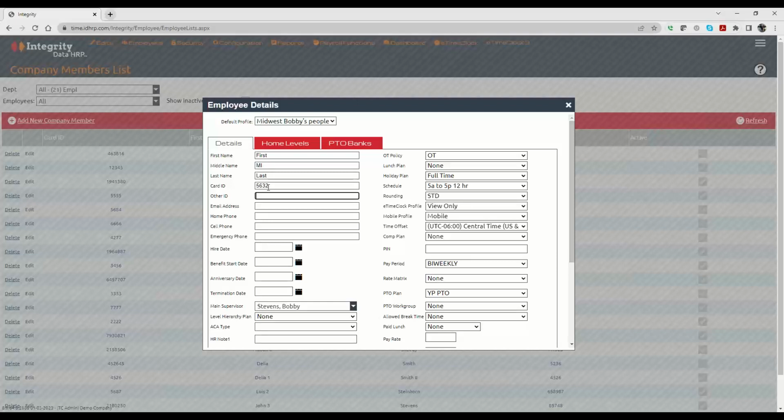Their other ID is going to be the payroll ID. This needs to be in here so that when payroll is exported, the hours match with the correct employee that payroll has for them. These items down here are optional: email address, home phone, cell phone, emergency phone. That's your call whether or not to place these in here. If you want the employee to get notifications and they're clocking in maybe via the e-time clock or mobile app and they're using PTO requests and things like that, the email address will allow them to receive notifications.